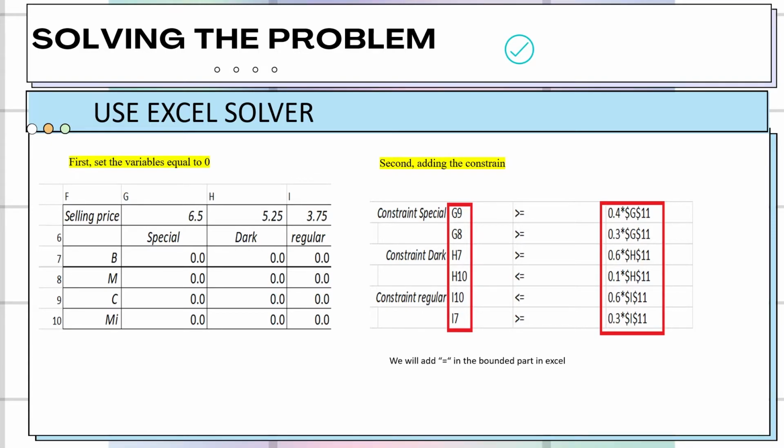We open Excel and first make this table, setting all the variables equal to 0. Second, we add the constraints for special, dark, and regular. For example, T9 is larger than or equal to 30% multiplied by T11, where T9 is the amount of Colombian used in special, and it must be larger than or equal to 40% of T11, which is the total amount of special.